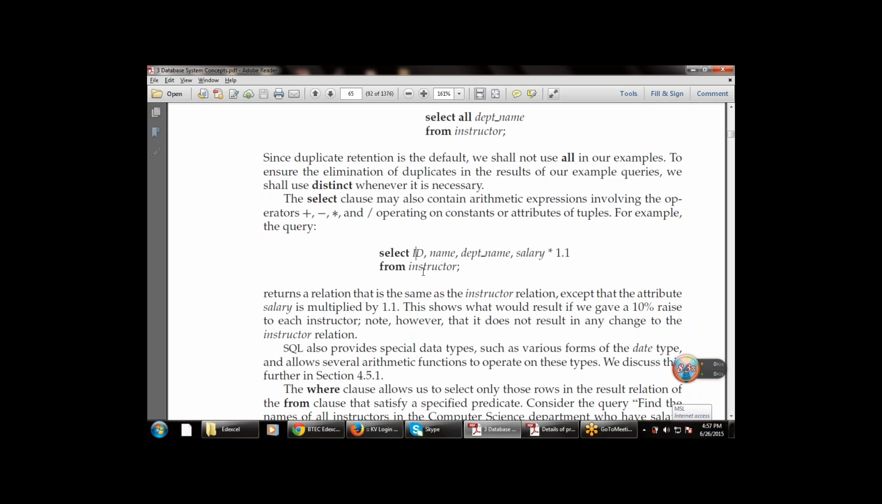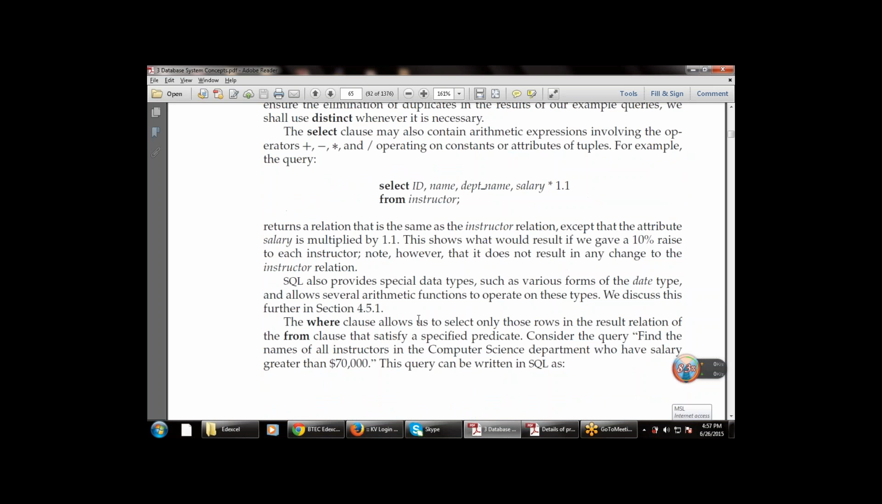Now next is the where clause. The where clause allows us to select only those rows in the result relation of the from clause that satisfy the specified predicate or condition. So we can use the from clause, the select clause and the where clause collectively, to get the result relation that satisfies the requirement of the user.